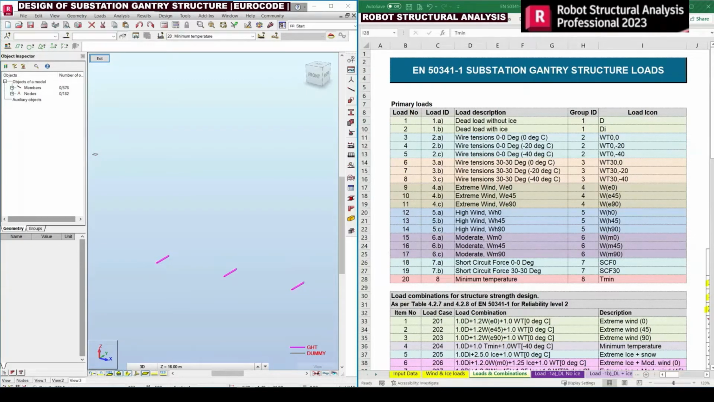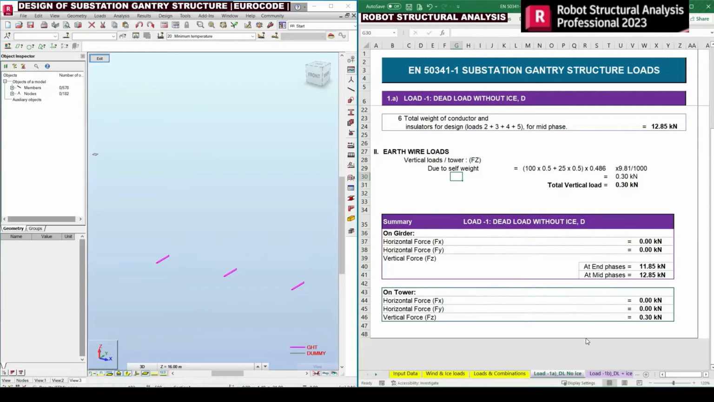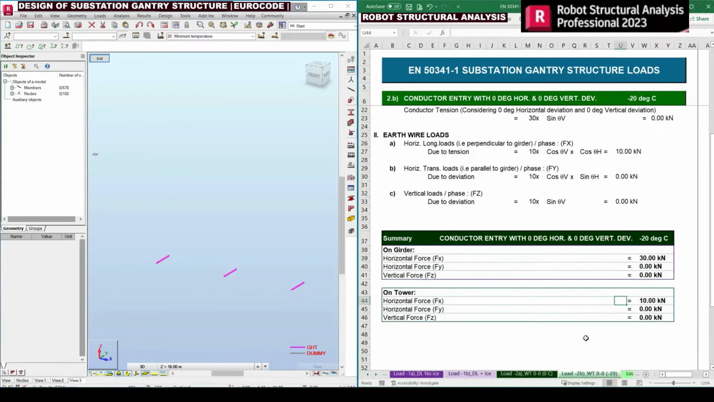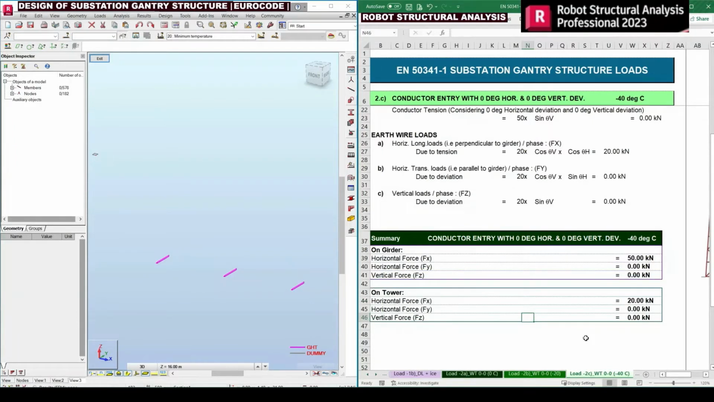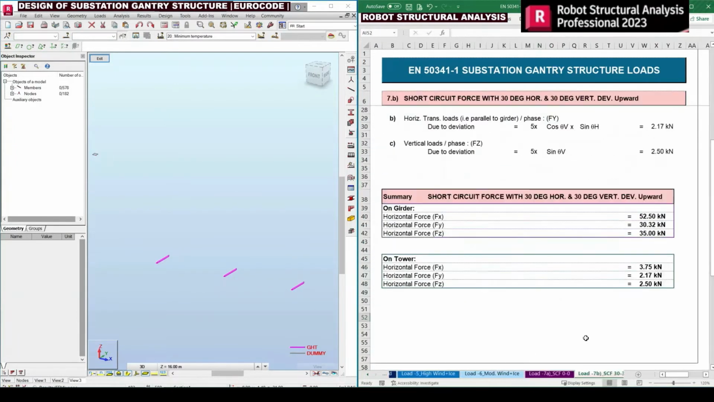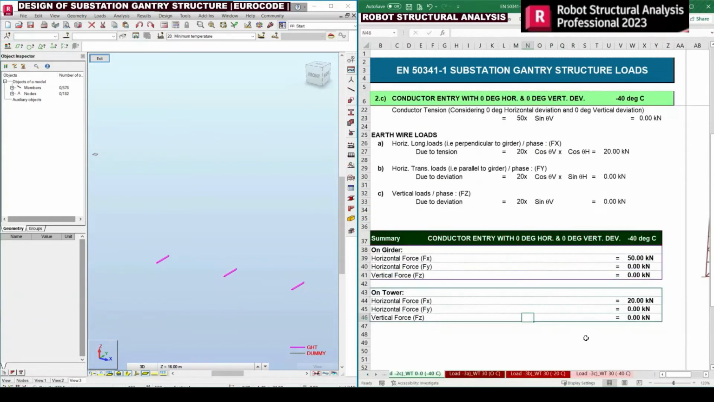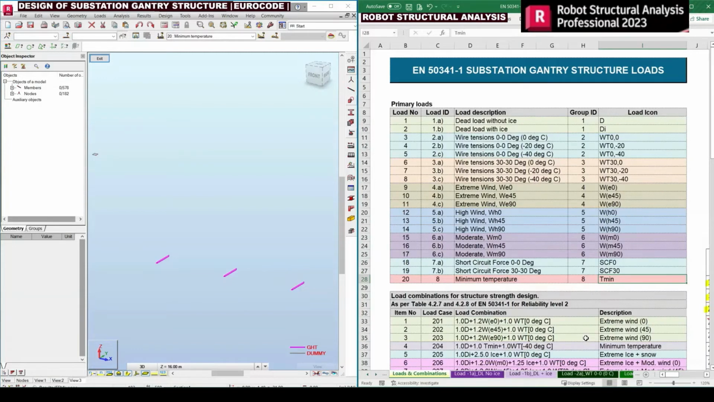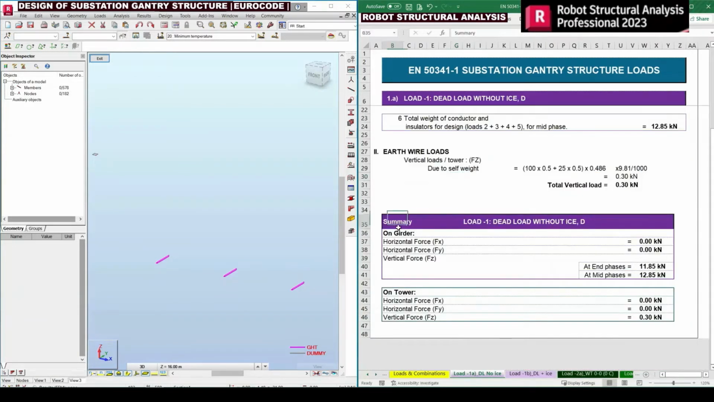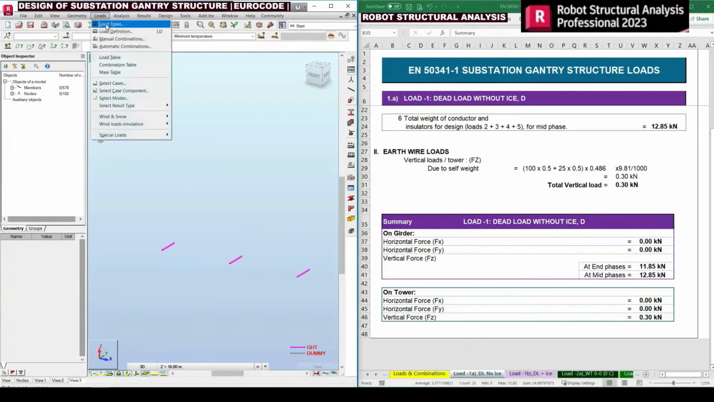For providing the values which we calculated earlier, here is the summary for the various load cases which we had calculated. You can watch our videos to know how to calculate these loads. Now we are going to apply these summary values into our gantry structure model. First we are going to apply the dead load with ice and without ice.